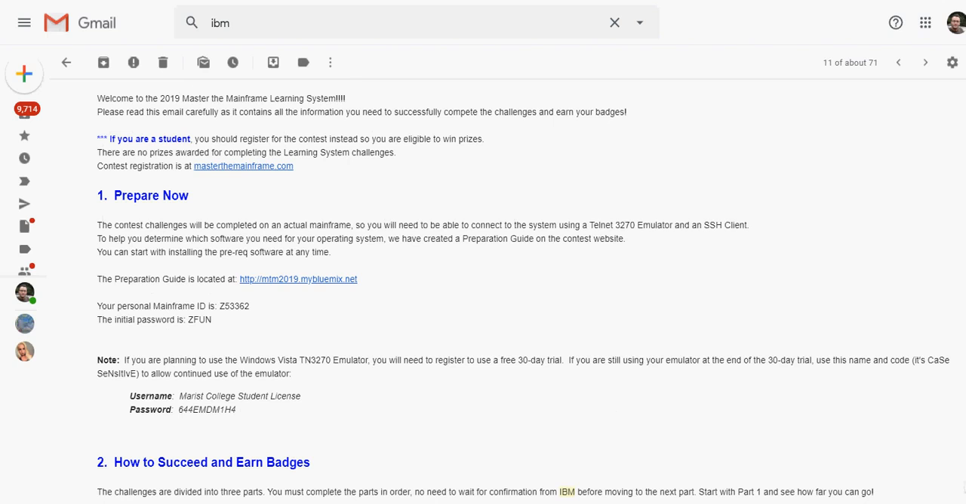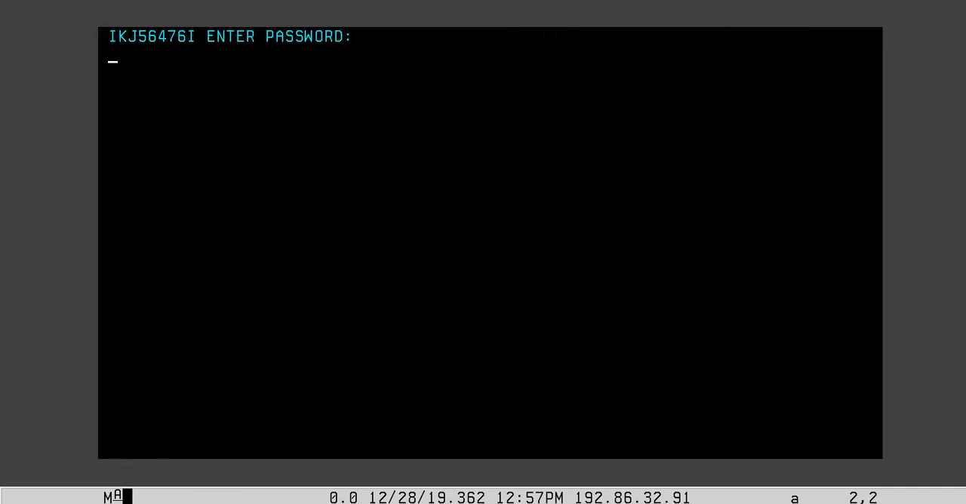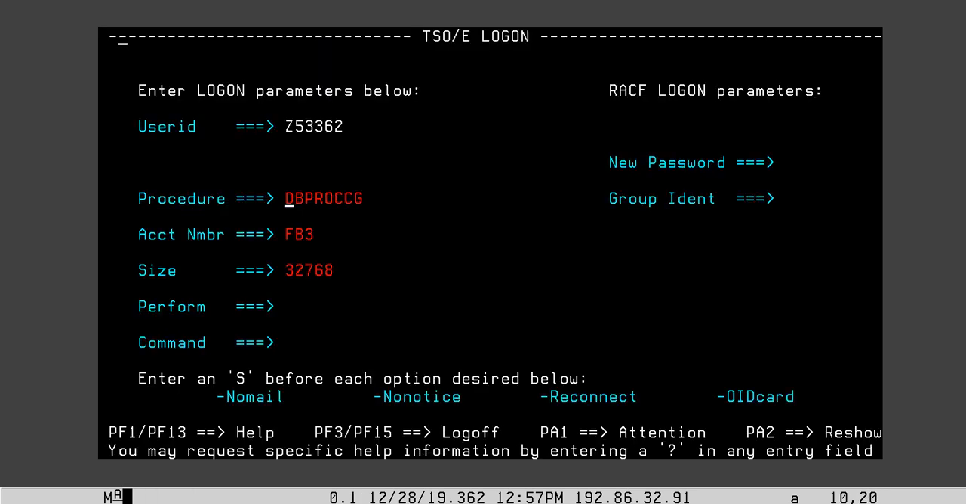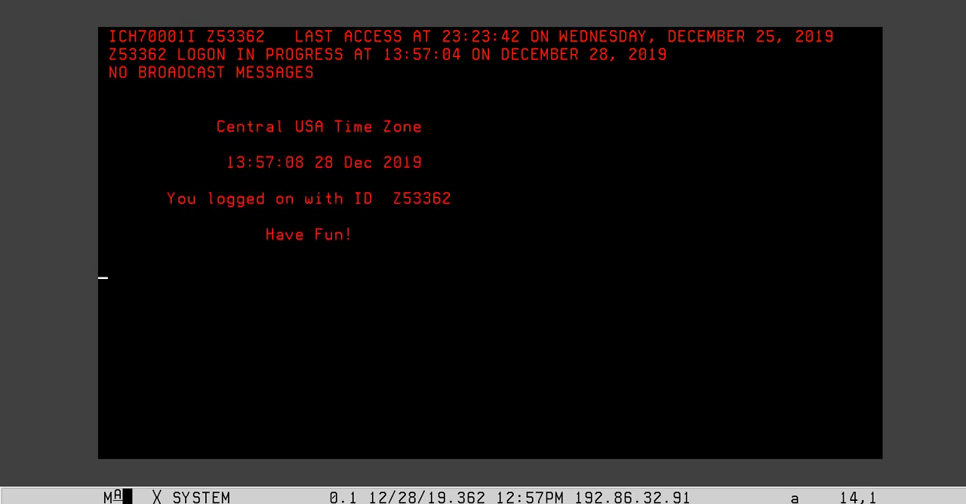This is your ID in the email, and this is the temporary password. Then you will change it. So I will copy. Let's log on with the ID. Then type the password. Here you will log on, enter, and you will wait.